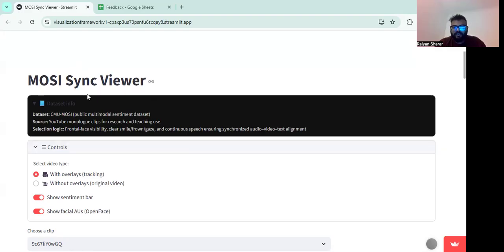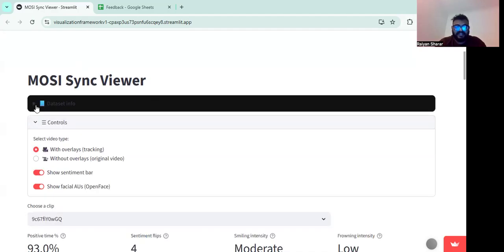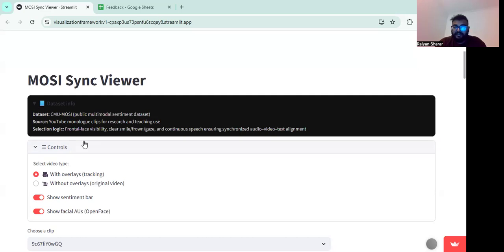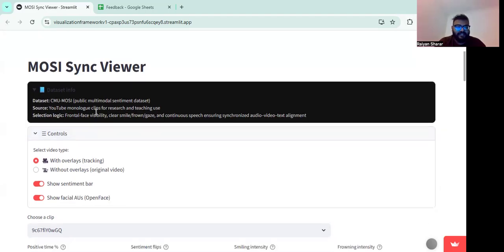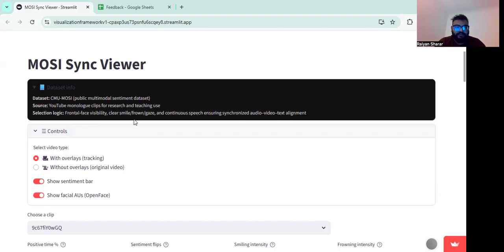Firstly, I'm going to take you through all the portions of the platform. We'll start with the dataset info, the database that we used for getting the videos that we experimented on and applied our technical work on. That's the CMU-MOSI dataset, and that's the source we got it from.